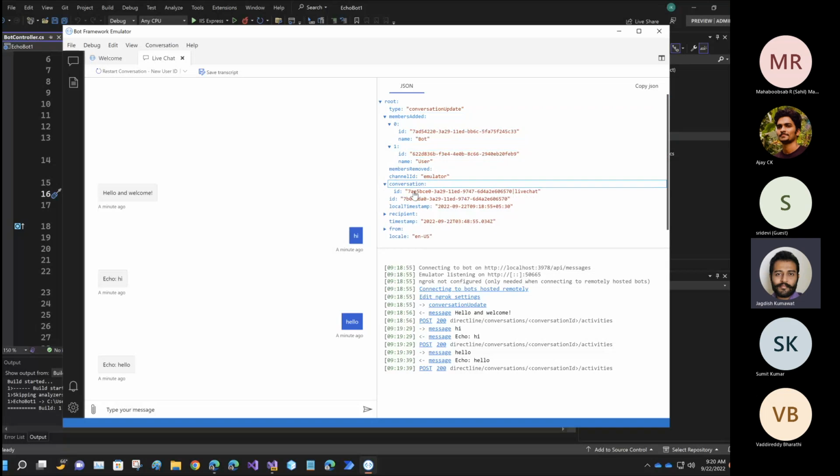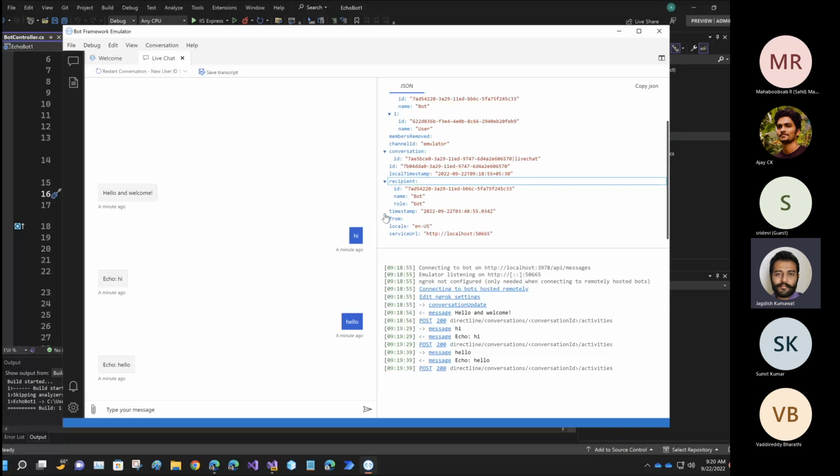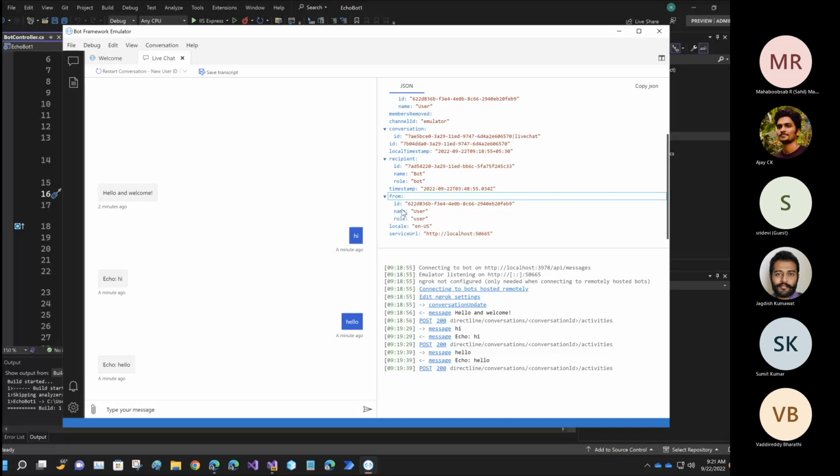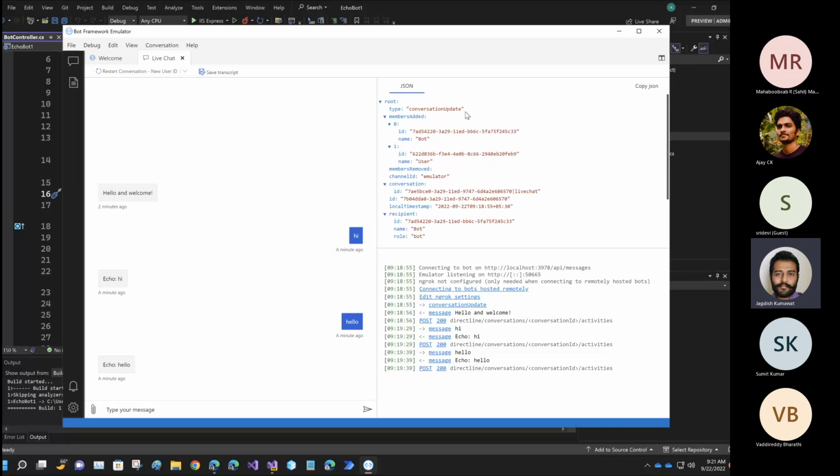Okay. So this is the conversation ID. This is basically used to keep track of the conversation. In this case, this conversation update activity is going from your channel to the bot. So the recipient will be the bot. And who has initiated the conversation? That is the user. So from user to bot. And these are all the default fields. That was all about the conversation update activity.